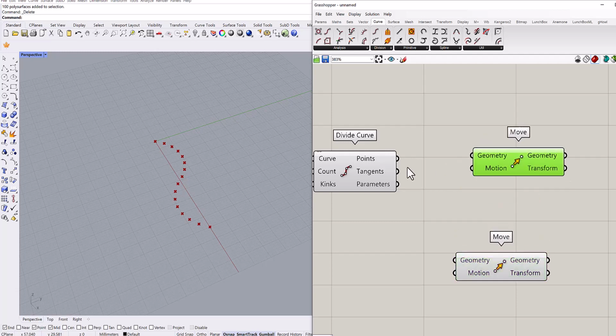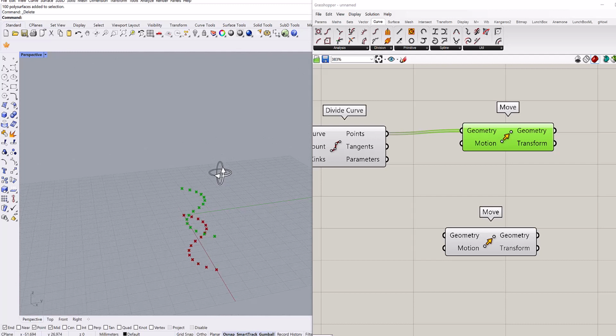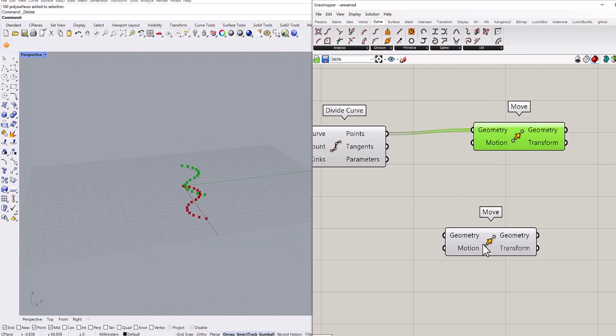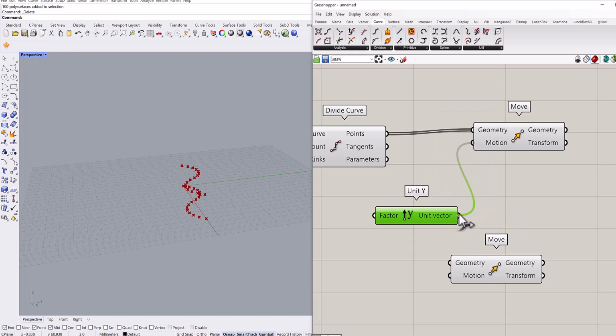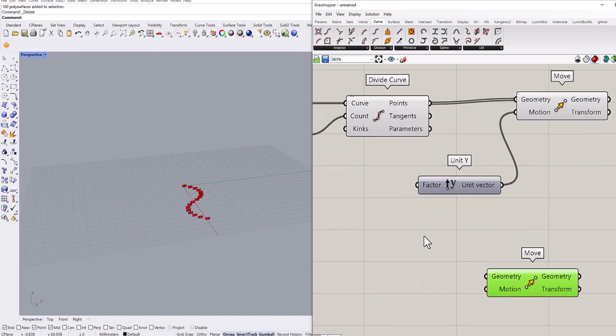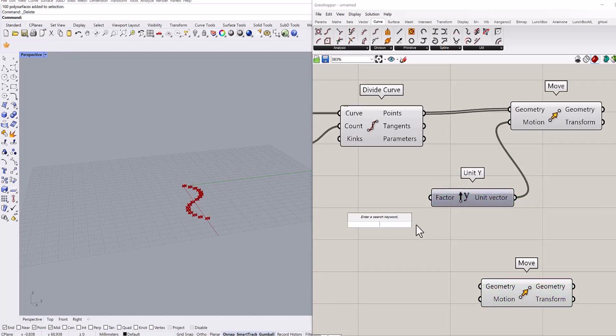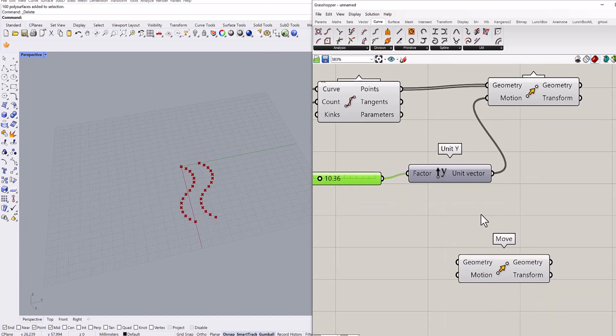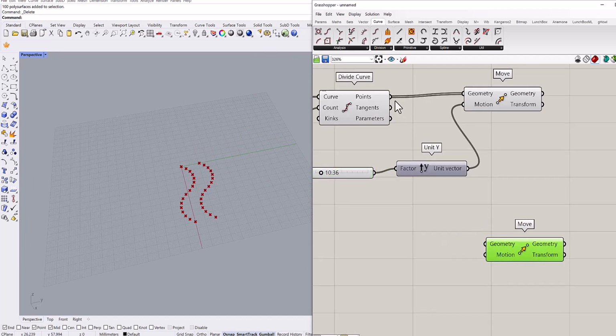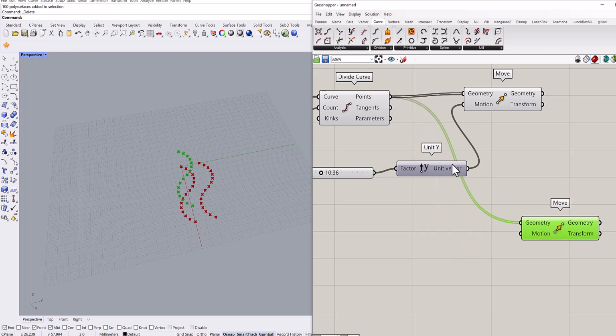So I connect the point to the move here, but as a default it goes up, I mean in the z direction, so I would change it to the y direction, and increase the amount of the y direction by, for example, 10.36. Now we can see the result here.